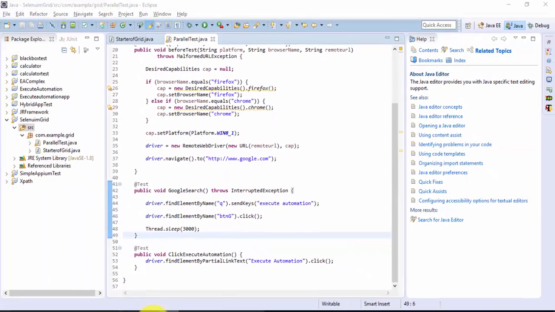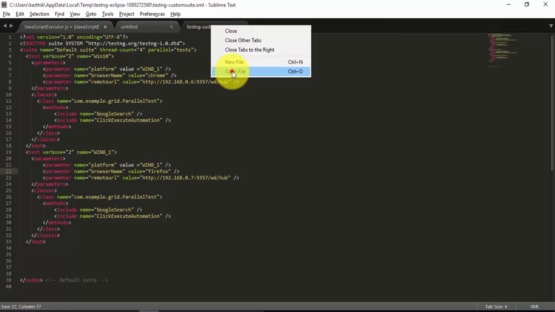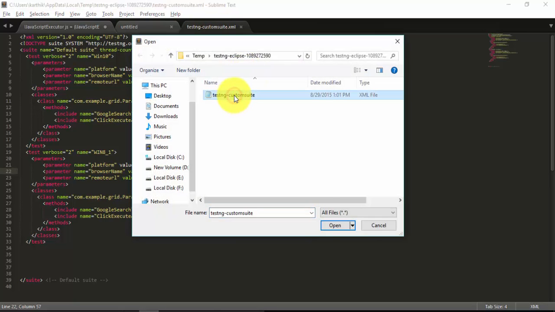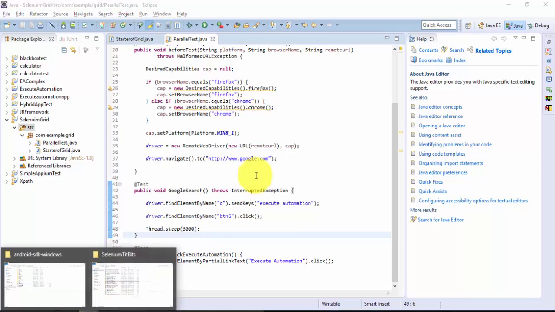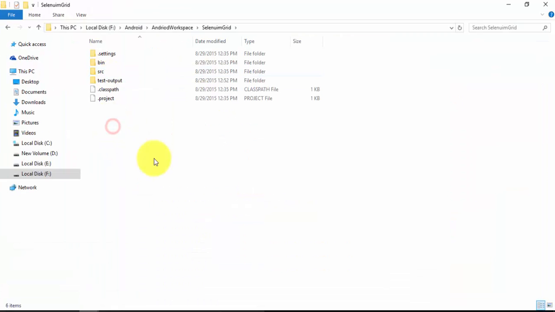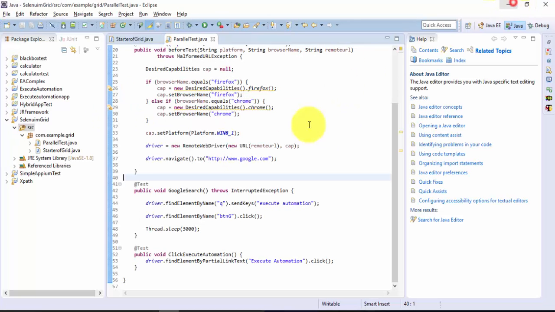And one more thing which we need to do is copy this XML file. So I'm going to open this file. I'm going to just copy this guy, and I'm going to my project. I know where this project is actually sitting, and I think I can put it right here. Great. And let it be like this, no problem.